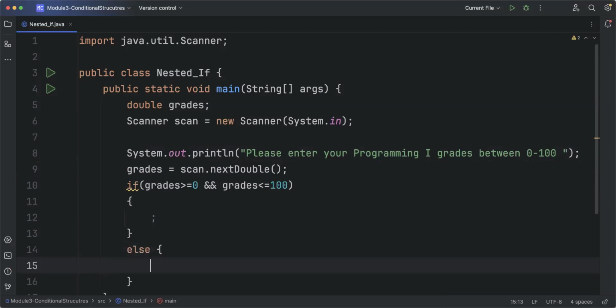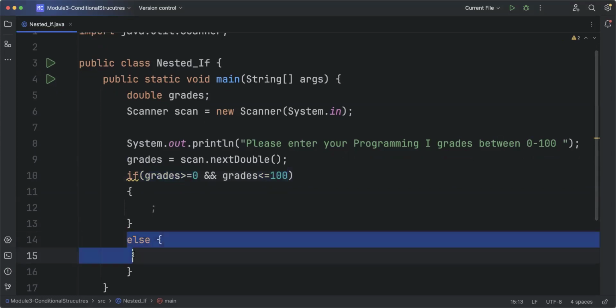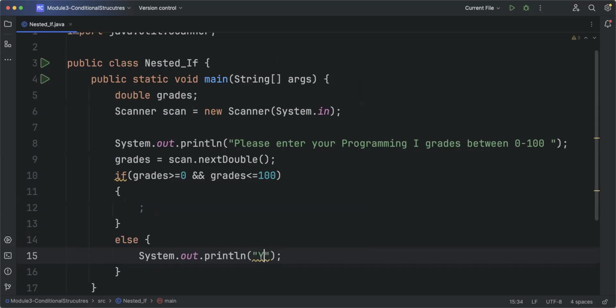The second thing: if the grades are not greater than 0, which means they are less than 0, number one. Number two, they are not less than 100, which means they are above 100, for instance. If any of these conditions is wrong, this will work. So what should come here? SOUT and tab. You enter the wrong grades. So this is it, this will be printed.